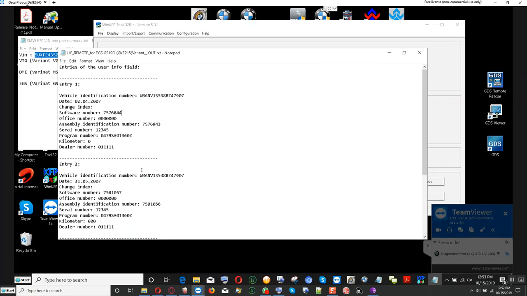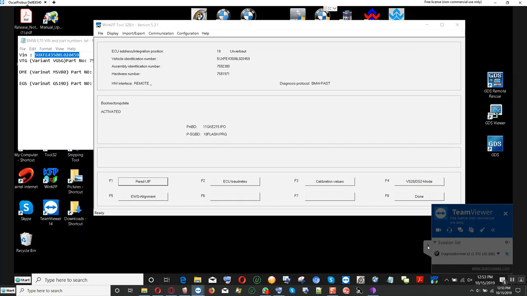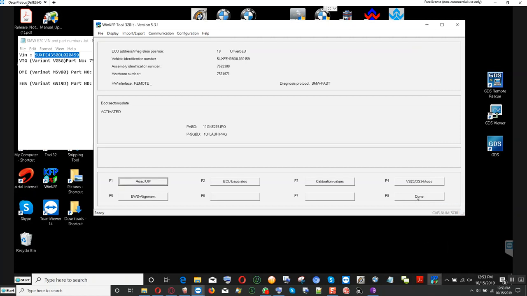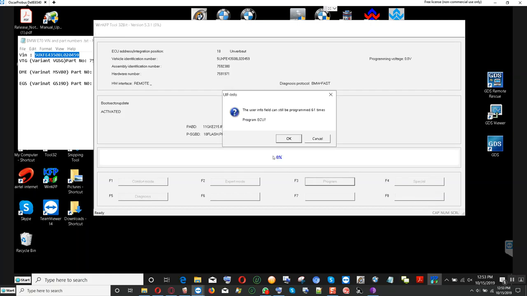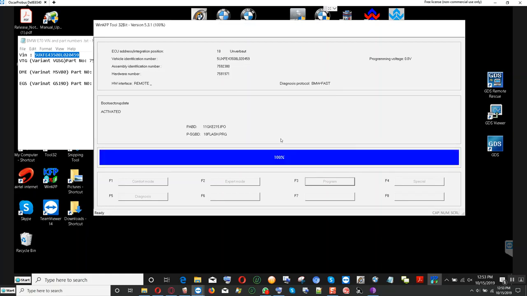Alright, if the VIN numbers are not changed in entry level 2 next, when you finish programming with Winkfpt, that simply means the BMW people are blocked from doing that because the EGS is a security module like the CAS or the DME. Okay, so we close that and we click done. We'll click program. It said the user info field can still be programmed 61 times. Okay, so we click OK and go forward with it.